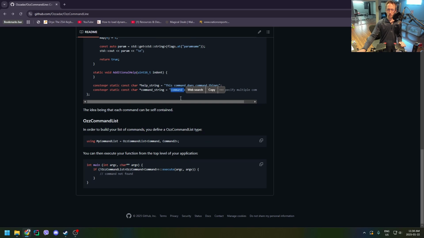This command string is a space-separated string of the command words that you want to use. So you can do multiple, like command and the C variable to execute this command. To wrap all your commands together, you have these Oz command lists, which, actually, I have an error in this code. I'll fix it as we go through. It's supposed to be wrapped into this Oz command thing that you see here.